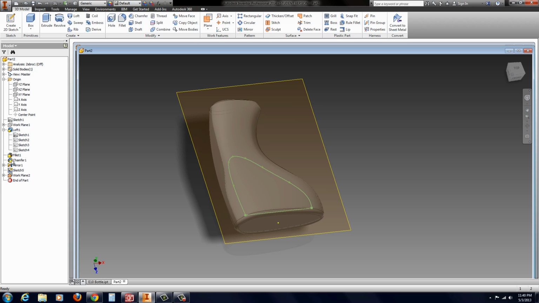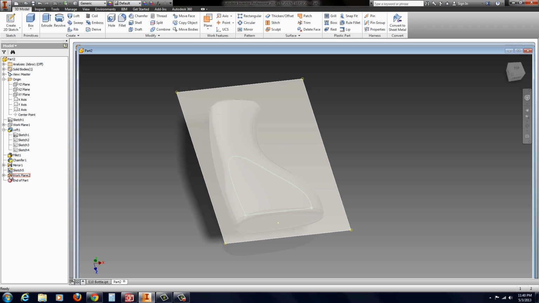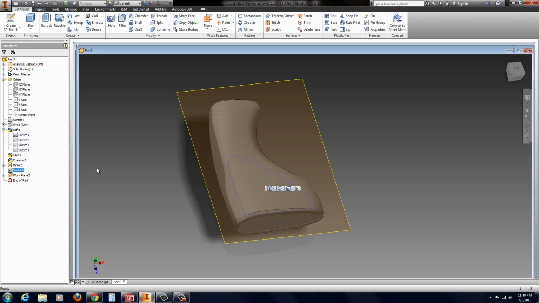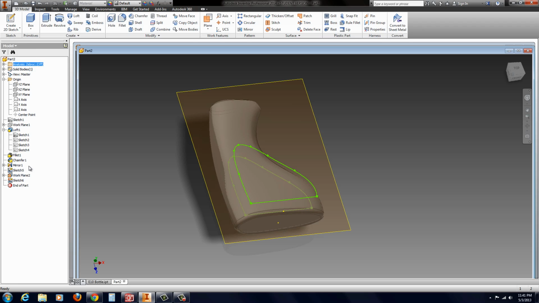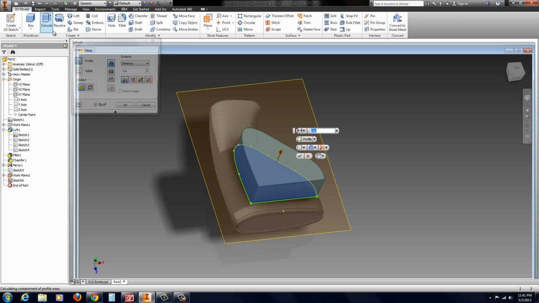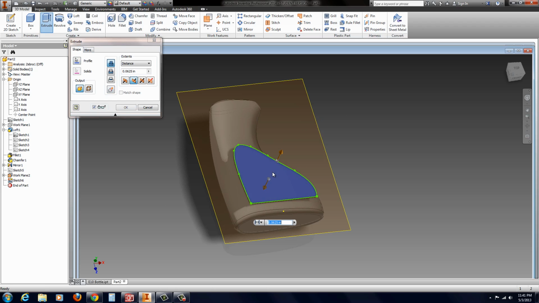Hit apply. Select sketch 5, Control C for copy on your keyboard, select the plane on top there, and hit Control V to paste. Okay, and we could hide the old sketch. Now we could go ahead and extrude that. Flip it so it extrudes down into the part. Select Remove Material.